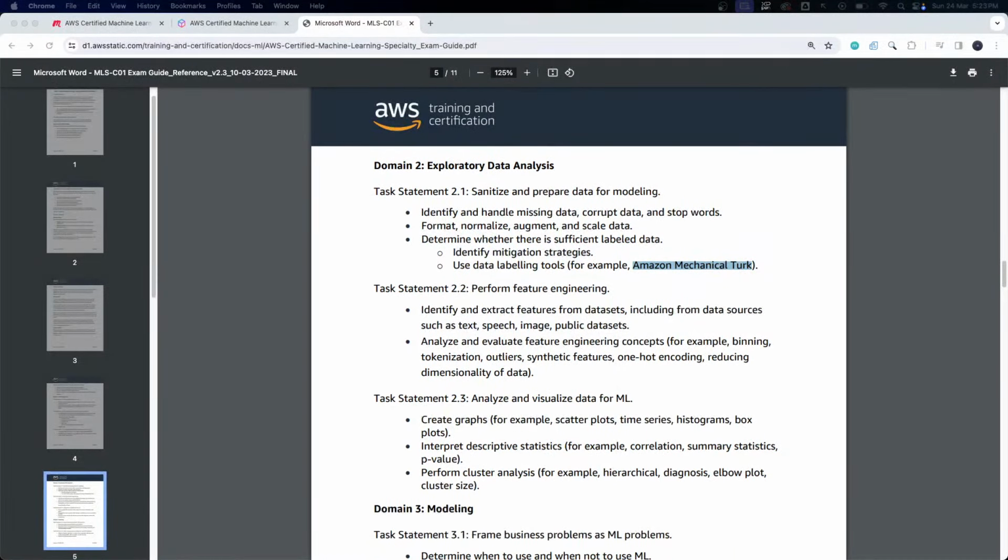Then, when you say use cases, to answer it, obviously you need to be confident about those services in a detailed manner. And the second task is feature engineering. So what are the ways in which you would identify and extract the features from the given data set? Like text, speech, image, public data set. When you have those various kinds of data, what strategies can you use in order to apply such strategies, guys? So that's the expectation.